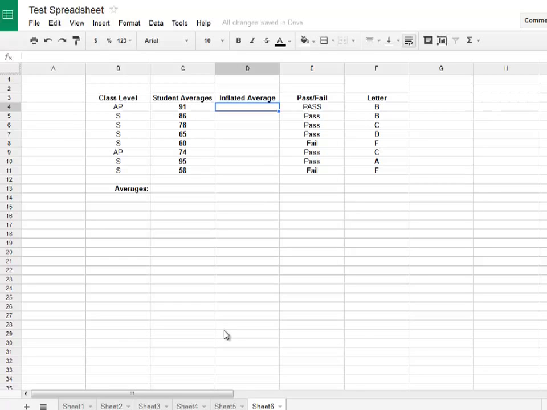The first column I added here was column B, and that's a class level. I'm assuming that all of these averages are part of classes that have a particular level. Here I have an AP level class, that would be an advanced placement class, and S would be for a standard class. What I would like to do is calculate some averages for this particular student.